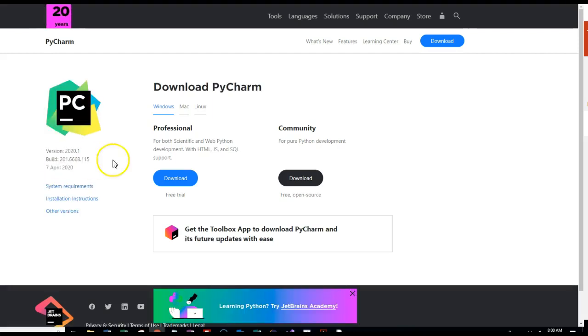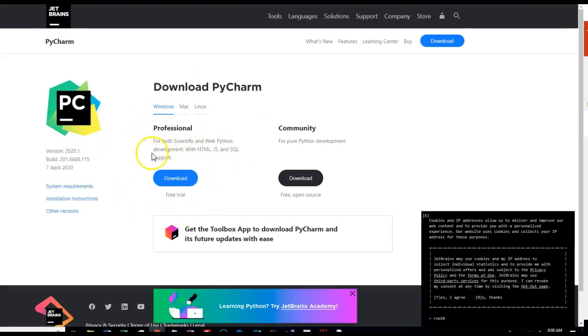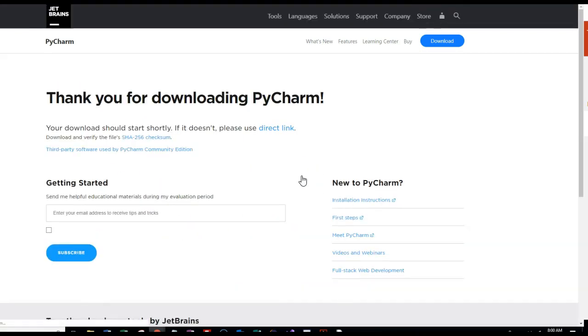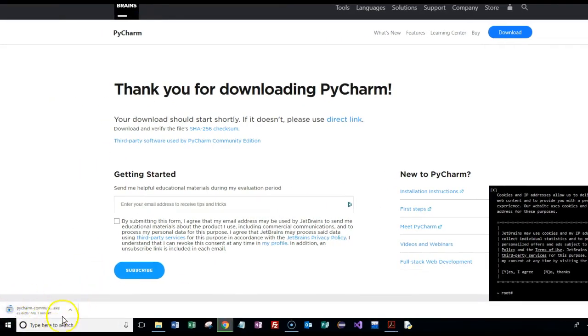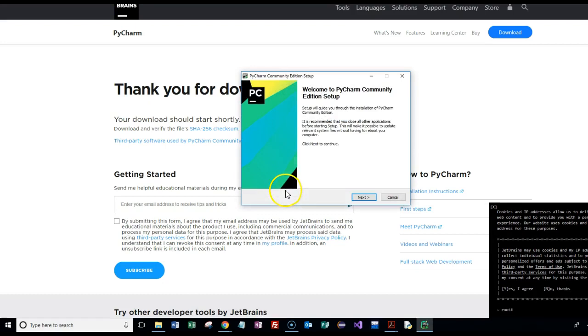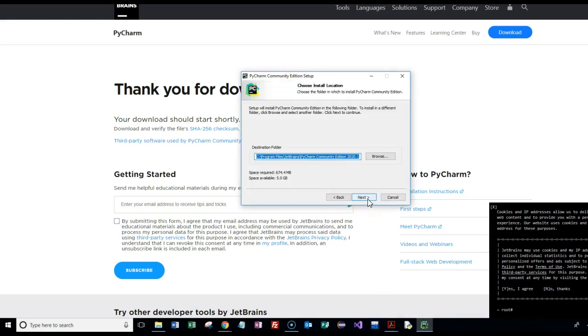So say download. I do not want the professional because I have to pay for it, so I'm going to do the community. Same thing, it's copying to my computer down here. So eventually it'll count down. So it's finished downloading. I'm going to click here. And I'm going to allow it to be installed. Basically, I'm going to select the defaults.